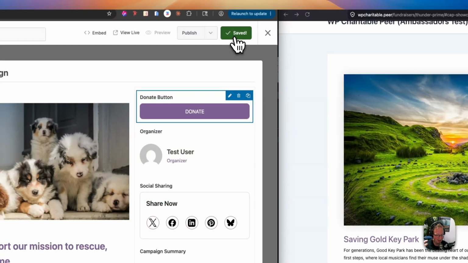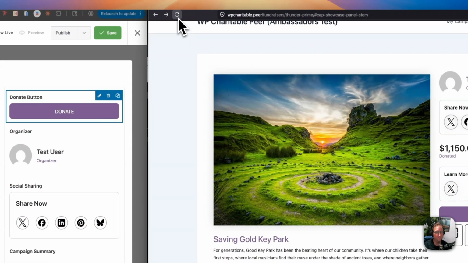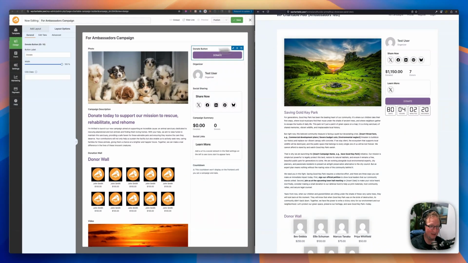So if you've created any visual campaigns in Charitable, you already know you can do this. Now we've saved it. Now I'm going to come over here. I'm just going to refresh. Now remember, this is not this. This is just a template. This is a campaign created by someone who has logged in and created their own fundraiser. And there you are. That's just a very simple example.